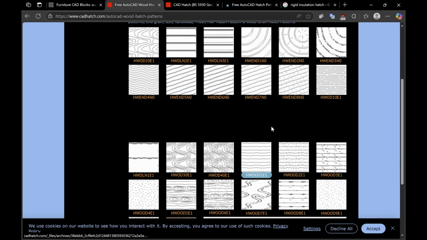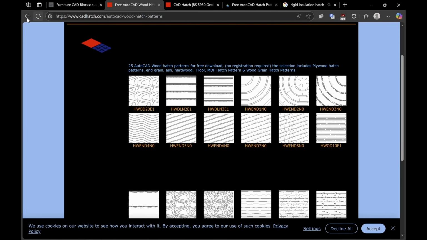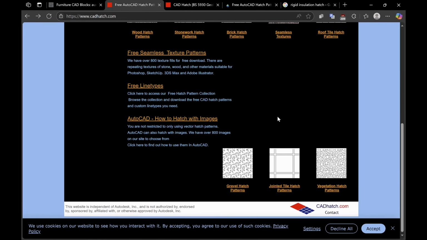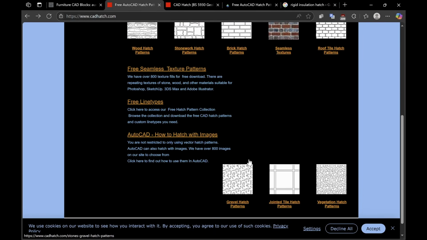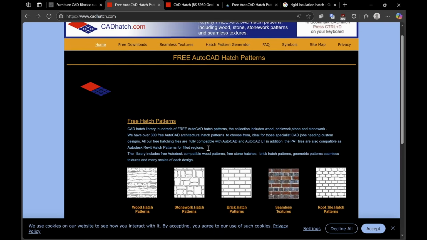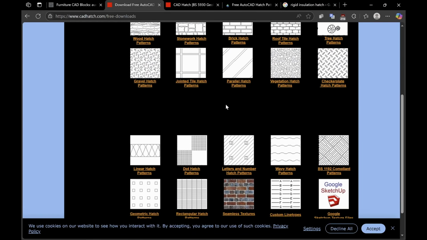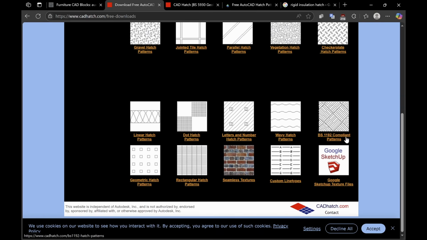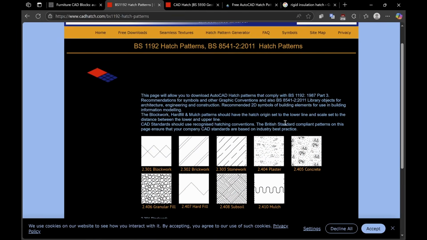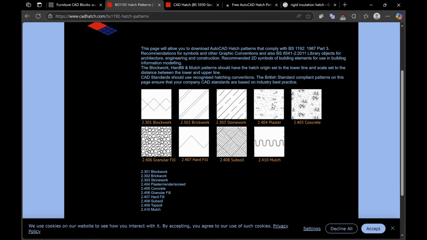So I use the wood hatches, and then for example, for the concrete hatches, if you go down here, you can do the gravel. You can pass that for concrete, but there's another type of hatch that you can use. Let me go here to free downloads. And if you go to the BS compliant patterns, the concrete hatch, plaster, these are very helpful as well. And then you have the insulation hatch.